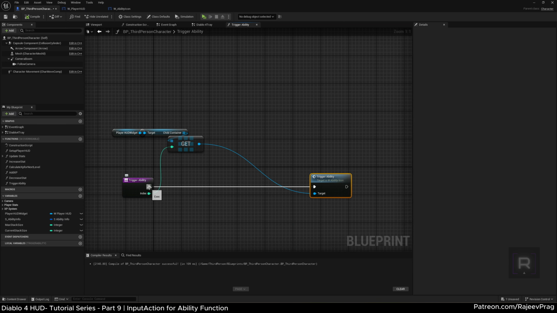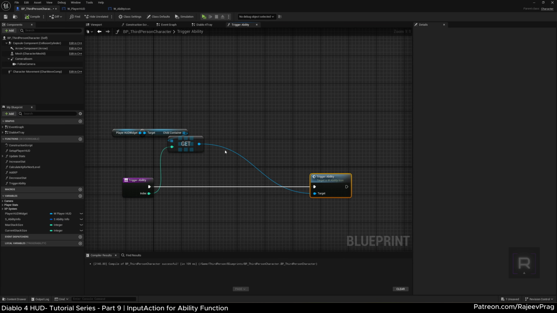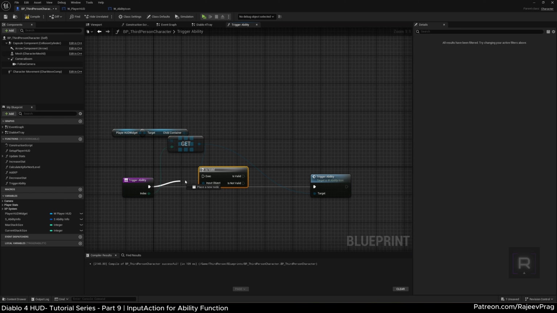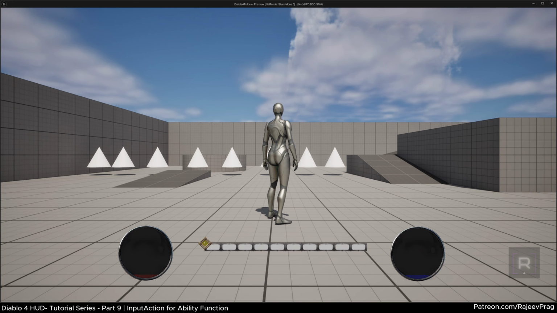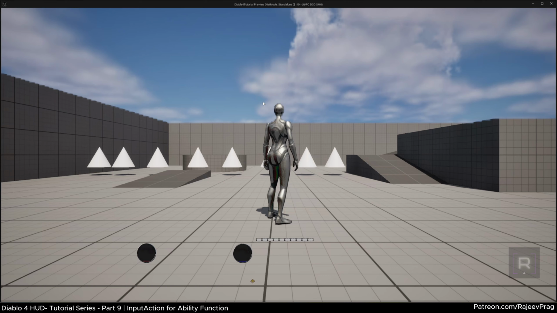To fix it, we're going to drag off of this get and say is valid with a question mark. Now we're going to execute this is valid function and say, hey, is this index of this child valid? If it is valid, only then trigger the ability. If it is not valid, don't trigger the ability. Now if I go in here and press the buttons, and if I press escape, there are no more errors. But there's one more problem.